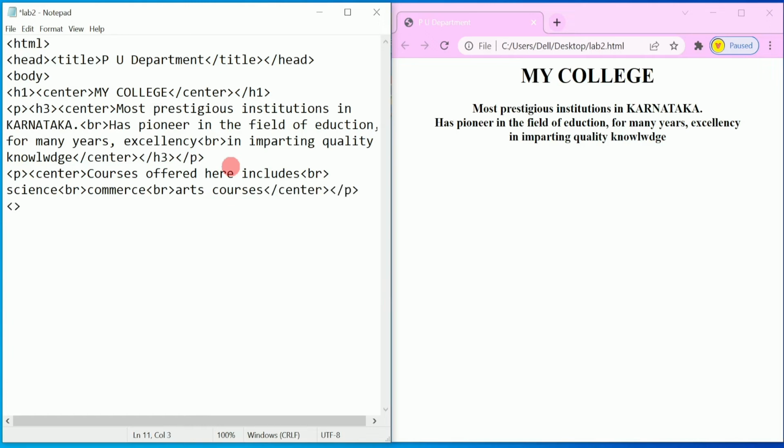Now I'm going to close the body tag, forward slash body. Next, I have to close HTML tag. Press Ctrl S and refresh. Here you can see we have got the next text.